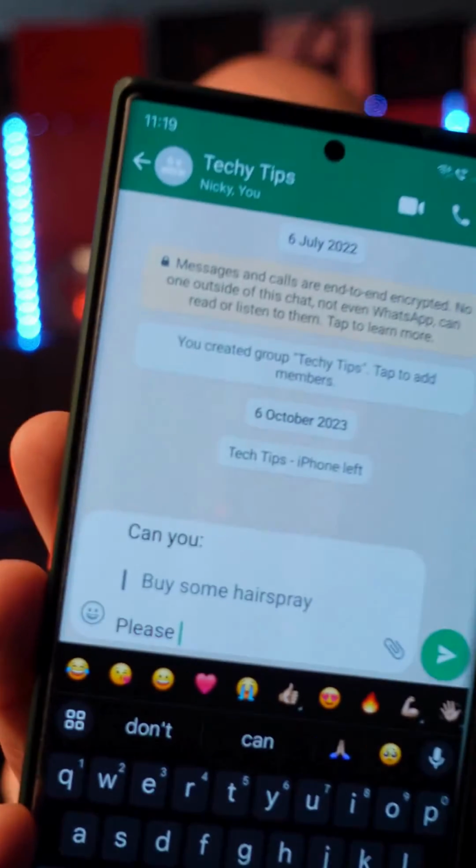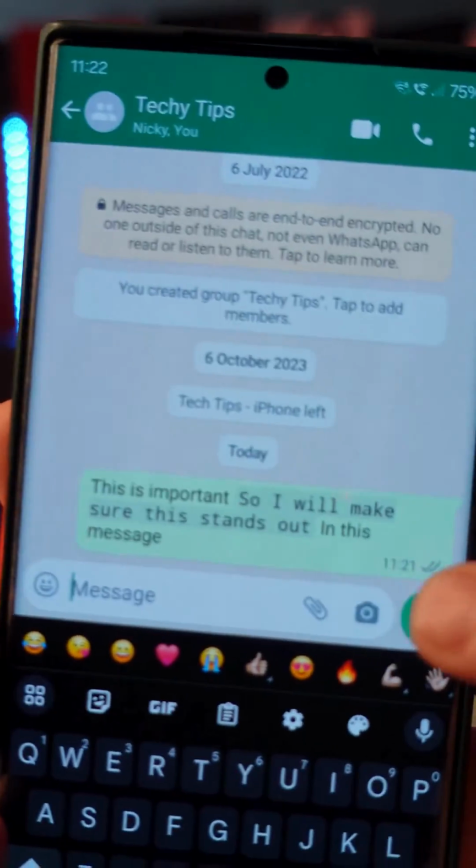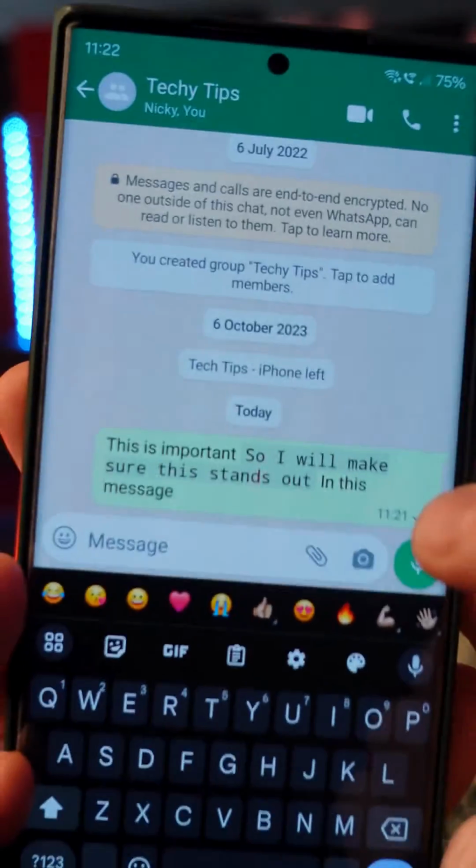You can also now add block quotes to your messages. And finally, you can now add inline code in your messages, making it stand out. So come with me and I'll show you how to do it.